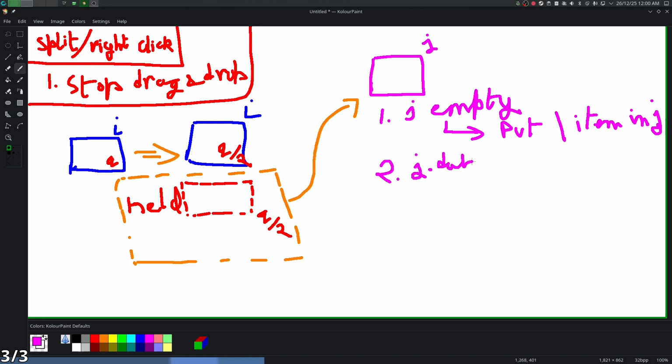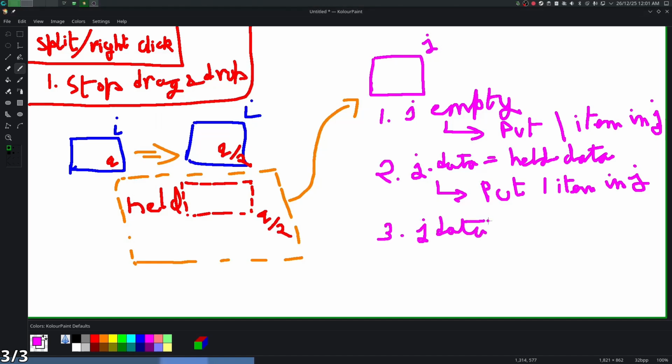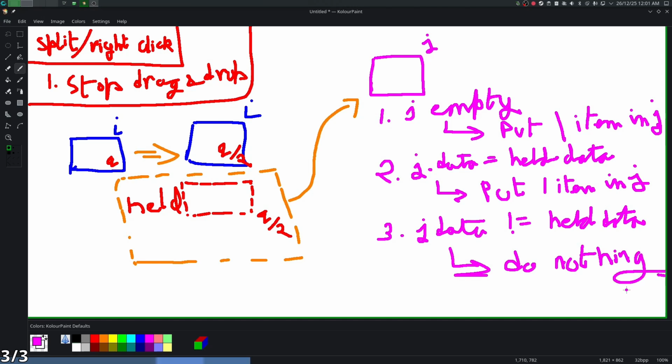And secondly, this will also be the same case if the item type that J has is the same one that we are holding. And thirdly, if both of these item types are different, then we do nothing and still keep holding on to our held item as it is. Okay, so this is it for the three conditions.